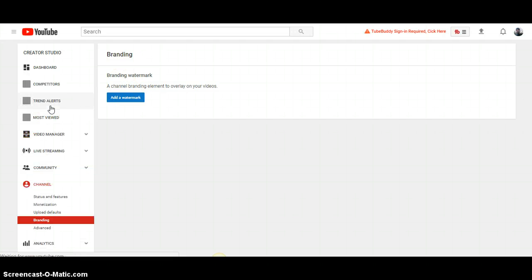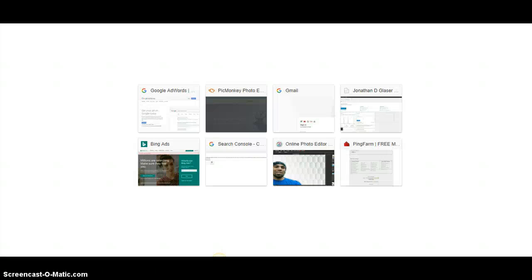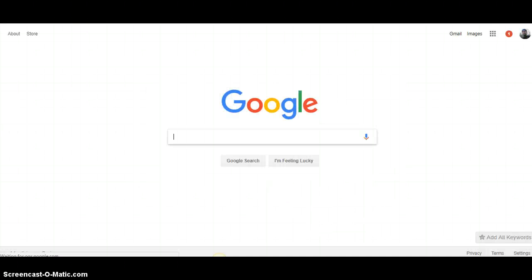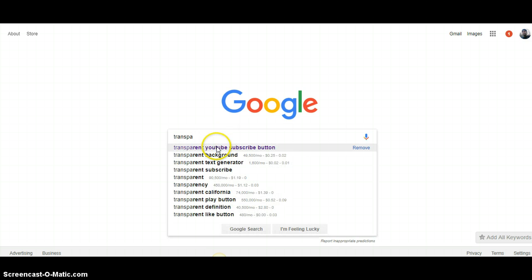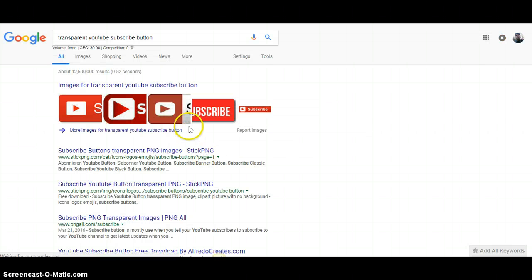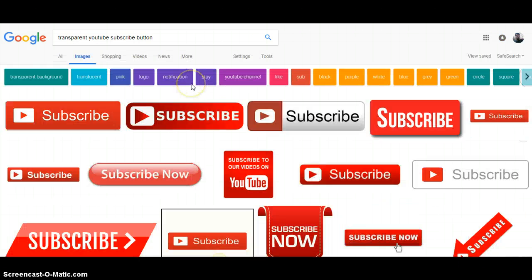So the next thing we got to do is we got to find a watermark to use. So you can use a custom image. Simply go to Canva or anything like that, and you can just create a little custom image. I'll show you an example here in a minute. But you can go to Google and just type in transparent YouTube subscription button. So that is very important. You need to make sure that it has a transparent background. YouTube is very specific about that.